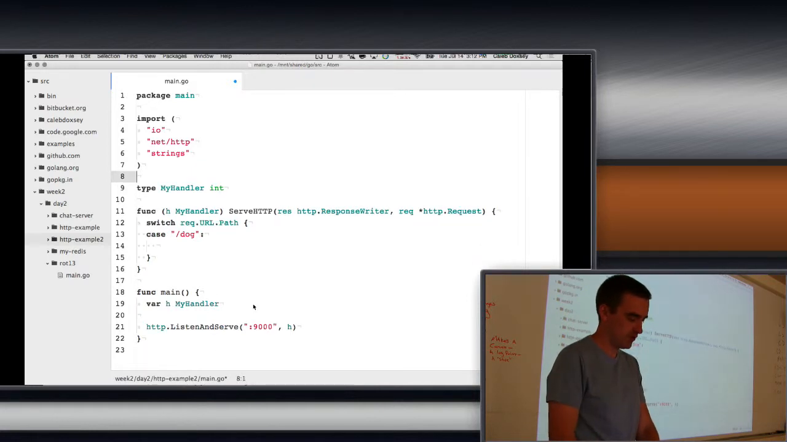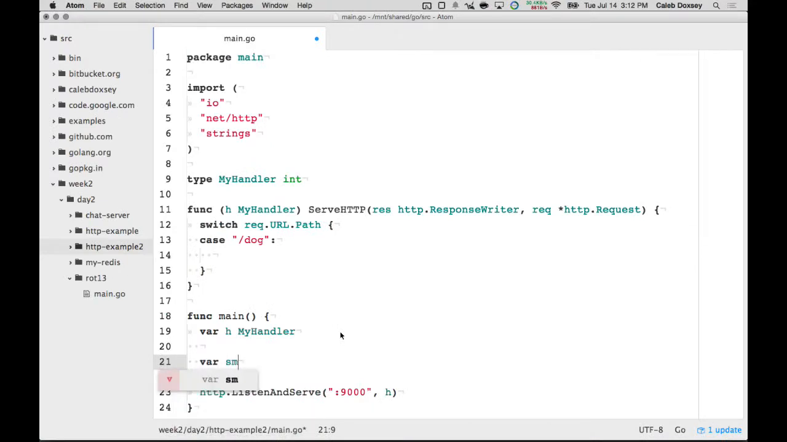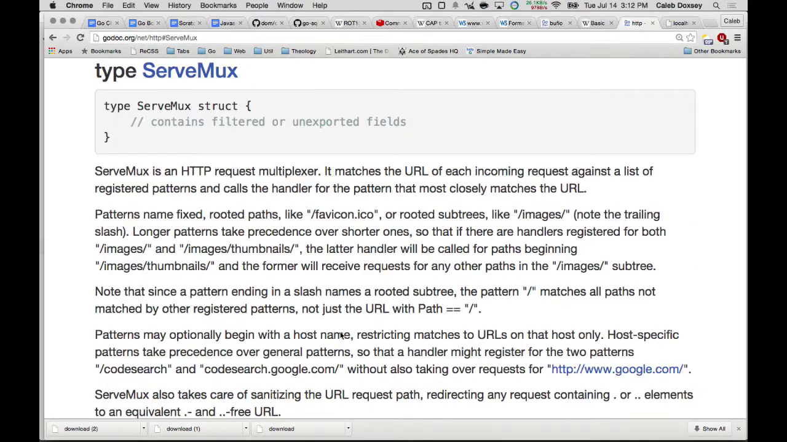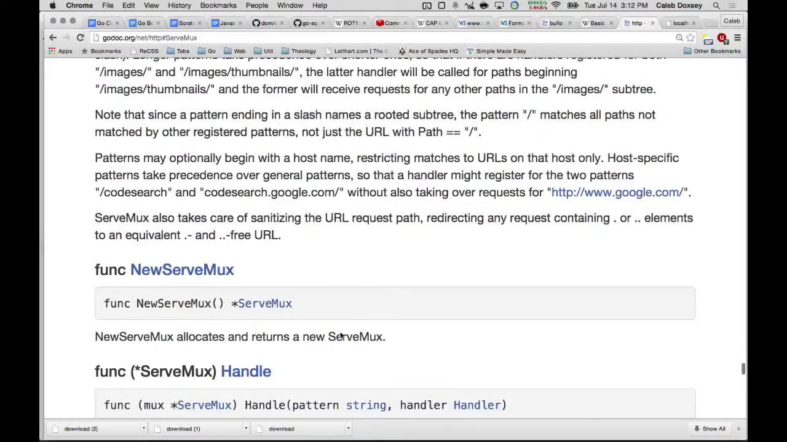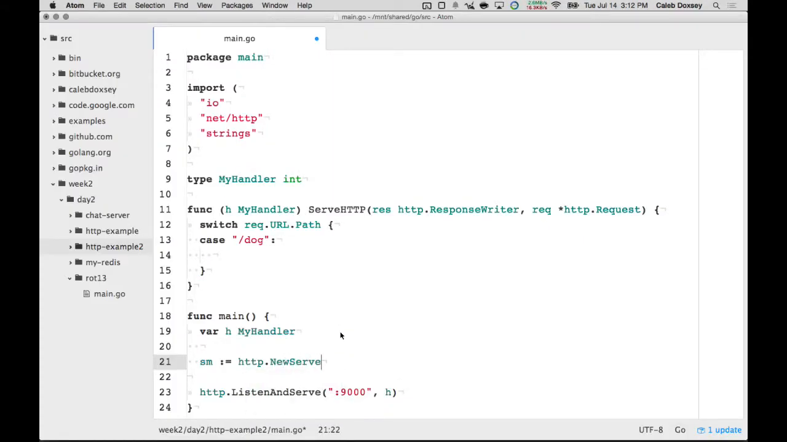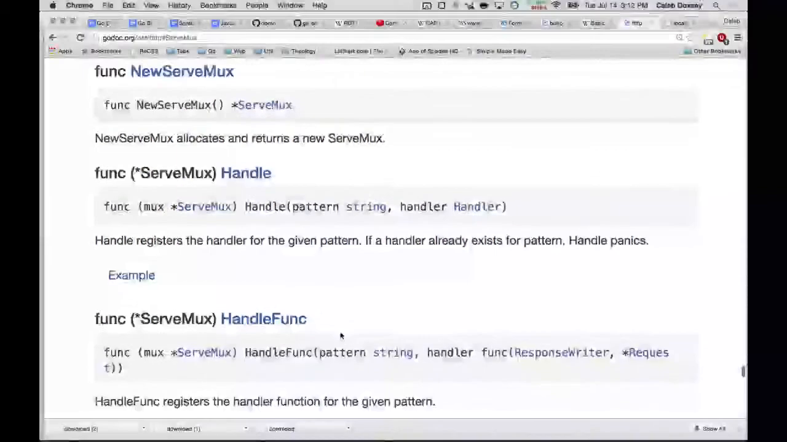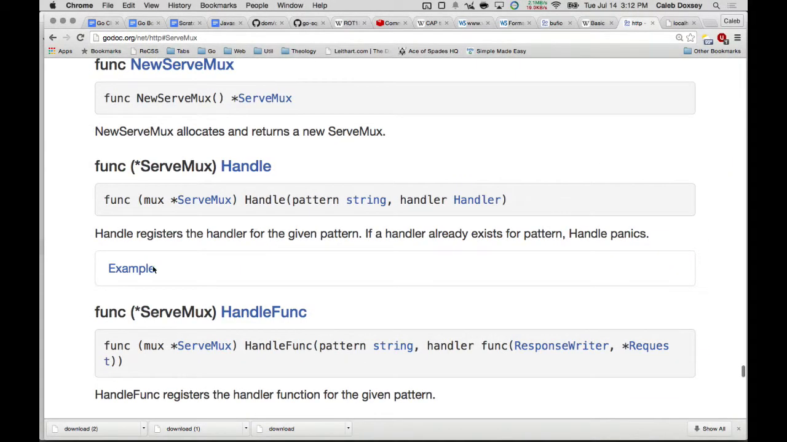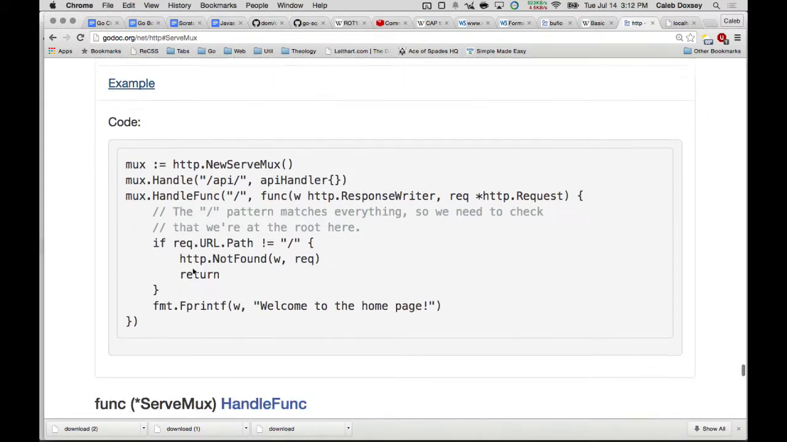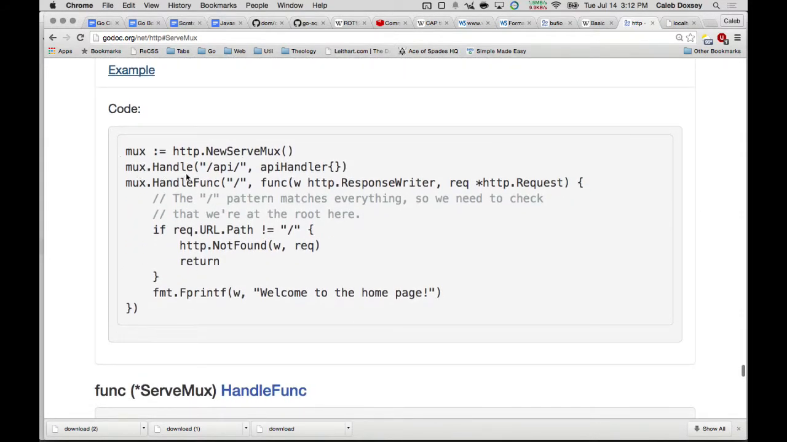We'll do it down here, because then you'll see it. So I'll say sm := http.NewServeMux. That creates it, and then it has all these methods, Handle and HandleFunc. It has an example of Handle, right? You say mux.Handle, you give it a URL path, and then it goes to that handler for that path.